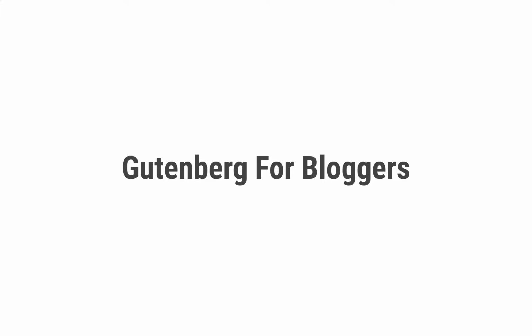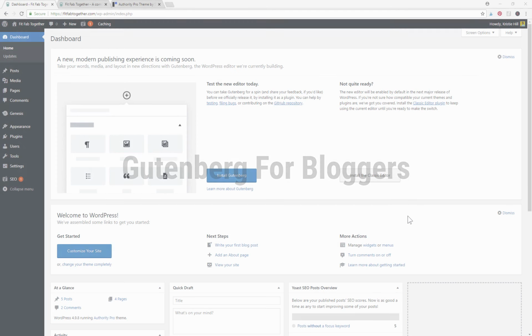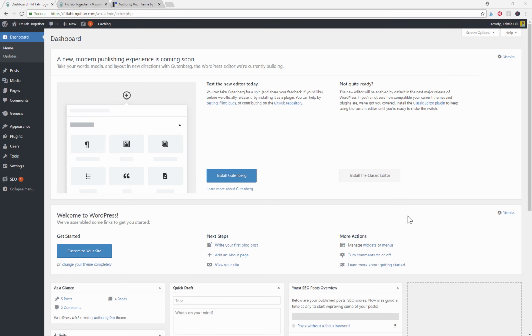The Gutenberg editor is coming to WordPress soon. In the most recent update for WordPress, they gave this big, huge notification about it coming, and they're giving you the option to A, try it early, or B, install the classic editor plugin so that when it does roll out with 5.0, you have the option to use the classic editor.